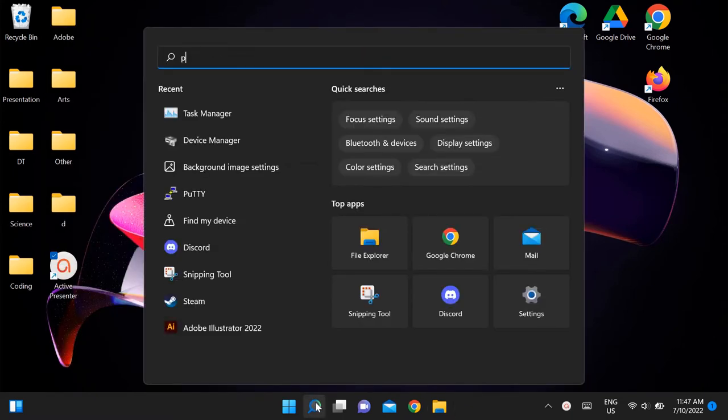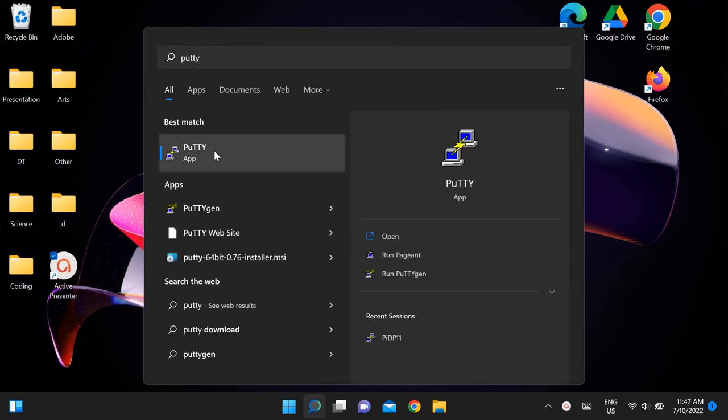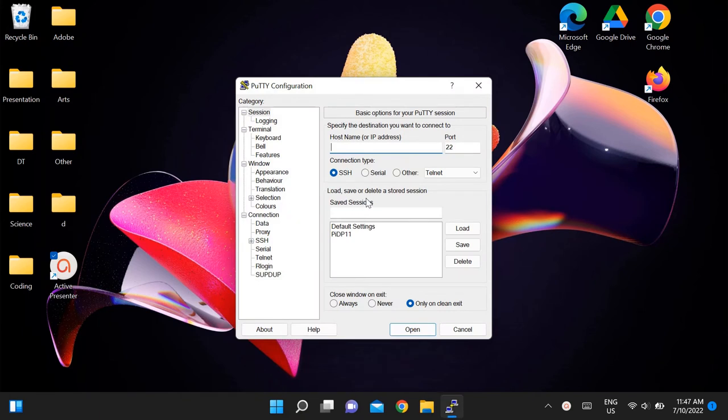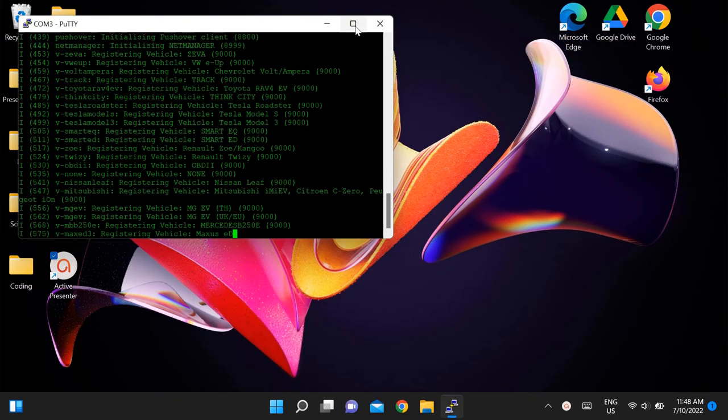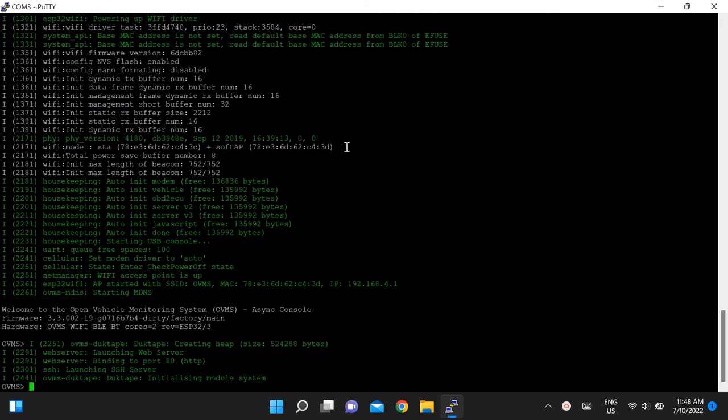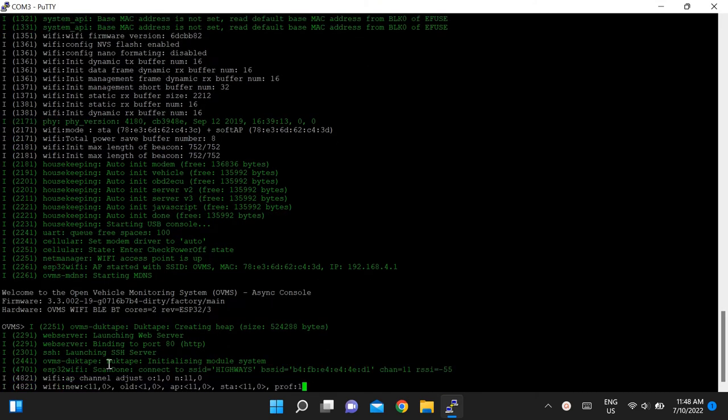Let's use a common terminal emulator called PuTTY that is freely downloadable from the internet. Select a serial connection, the COM port we found before, and a baud rate of 115,200. Here, we see the messages OVMS sends to the console as it first boots. When complete, we can see the OVMS command prompt.